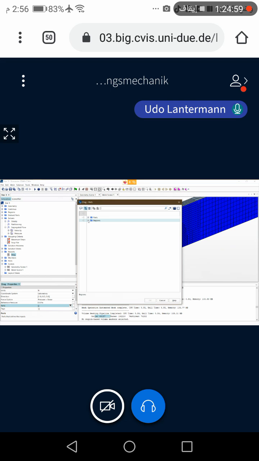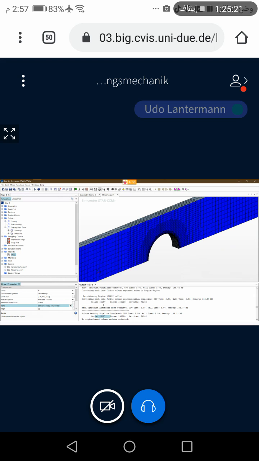We want to calculate the drag on the cylinder. That means we choose the region, and the patch is cylinder. That means this report will calculate the drag force acting on the cylinder. Okay, and okay.